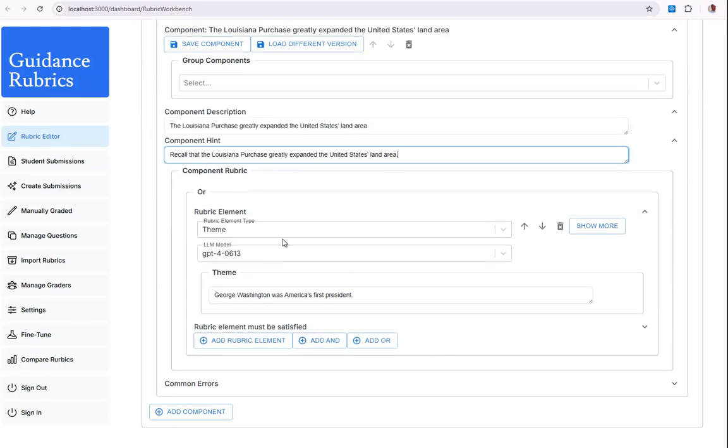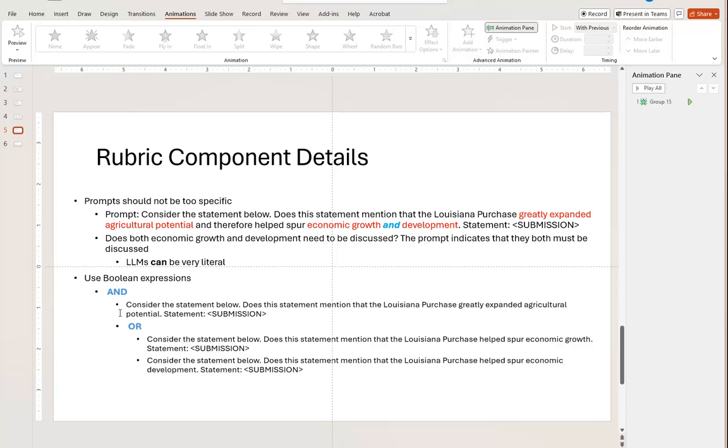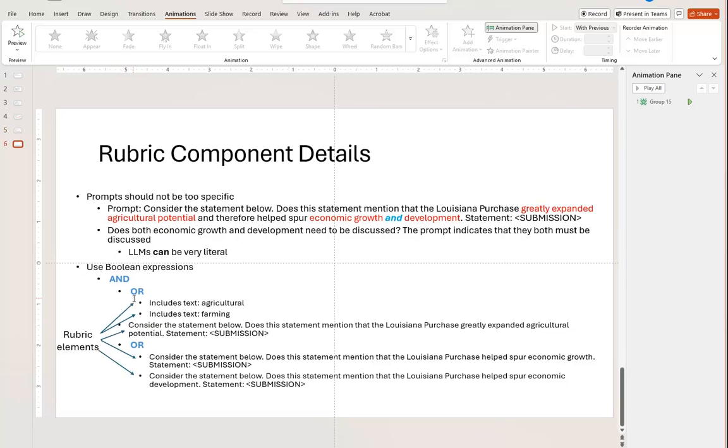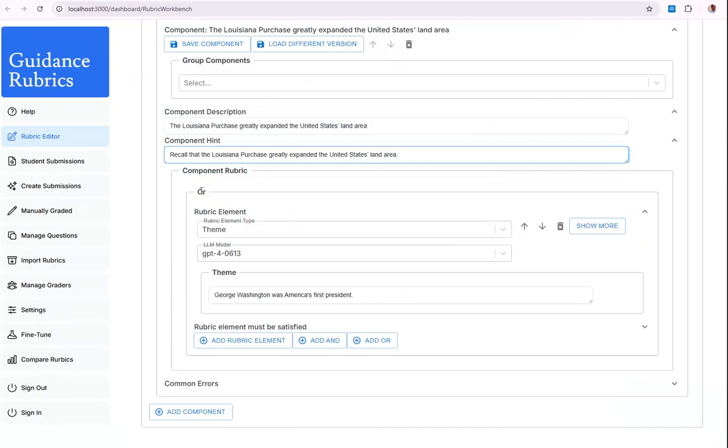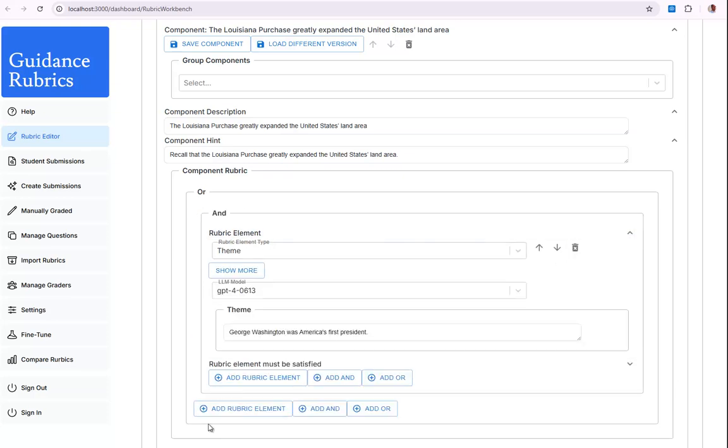Okay, now here we'll put the rubric elements. So let's start with this one, it started with an "and." Let's go down a few slides. We had an "and" like this. Now this is showing "or" here. Unfortunately, currently there's no way to switch this from an "or" to an "and." Maybe we'll add that in the future. So what we can do instead is we'll add an "and" and delete this. And now this is an "or," but it's an "or" of one element. So it really is just if this is satisfied or not.